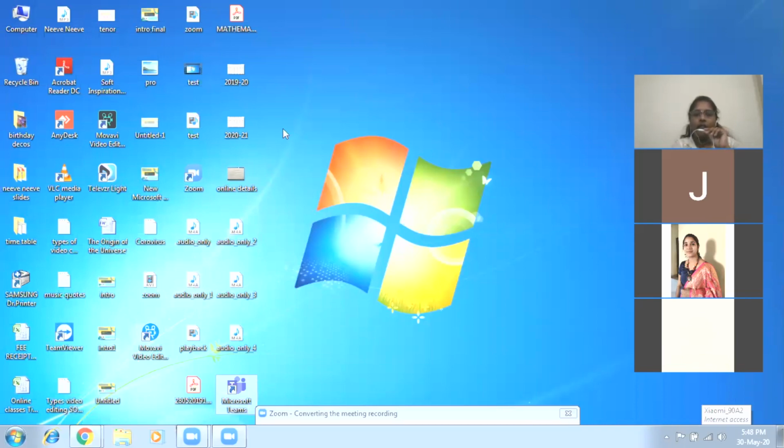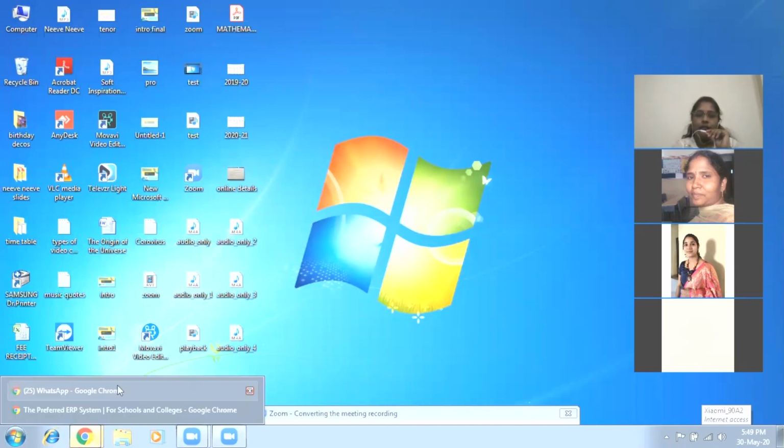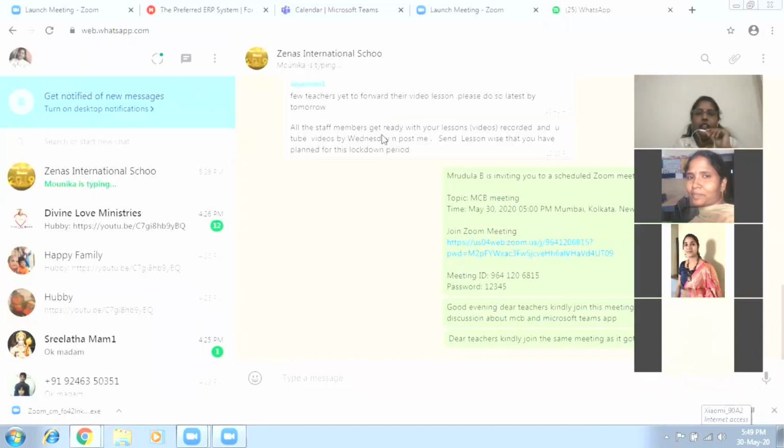You need to sign in to Microsoft.com with this login ID, and the password is Zenas@1234. Not the MCB password. You need to give Zenas@1234.